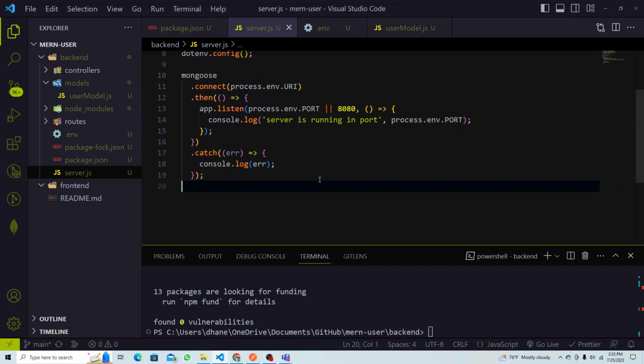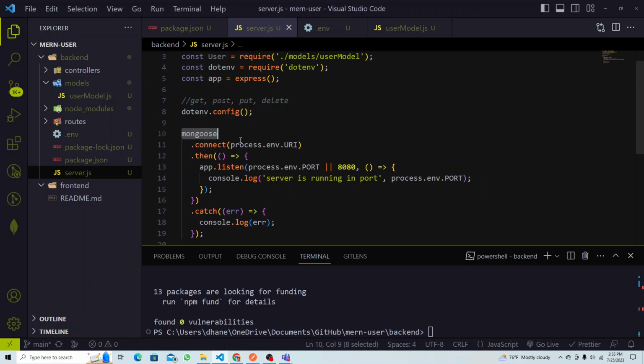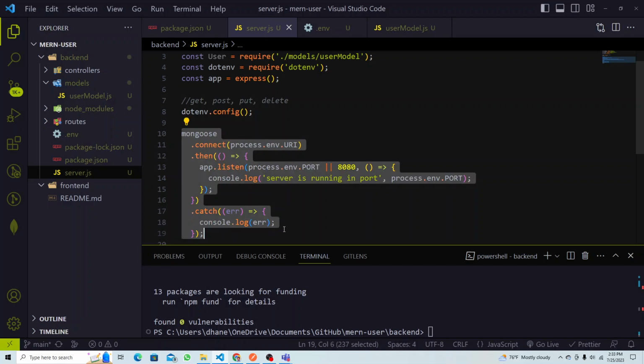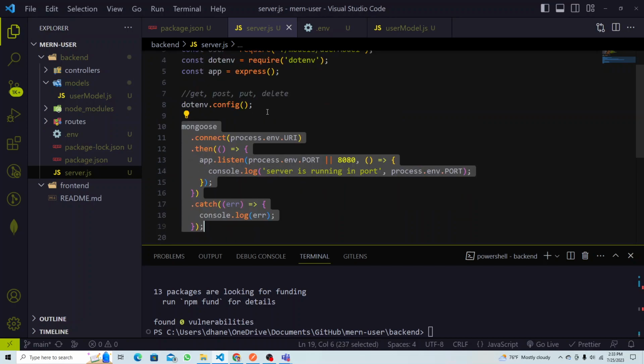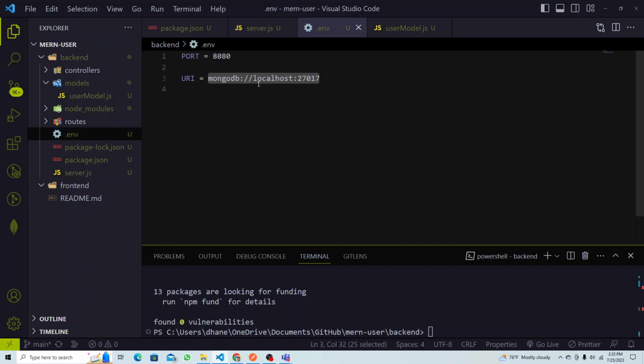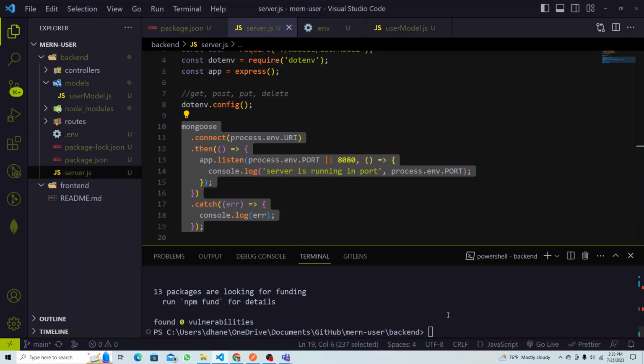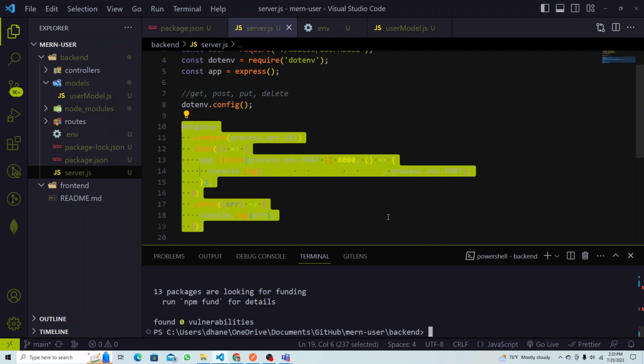All right, so now that's the process. These things you just have to memorize, make a note of them, and every time you need them, you just put them like that. Okay, and that should work. You can change the port number if you have to. All the variables which need to be more secure, you must put in the env file, and that's how you access them. So let's run our server and see if this is working.